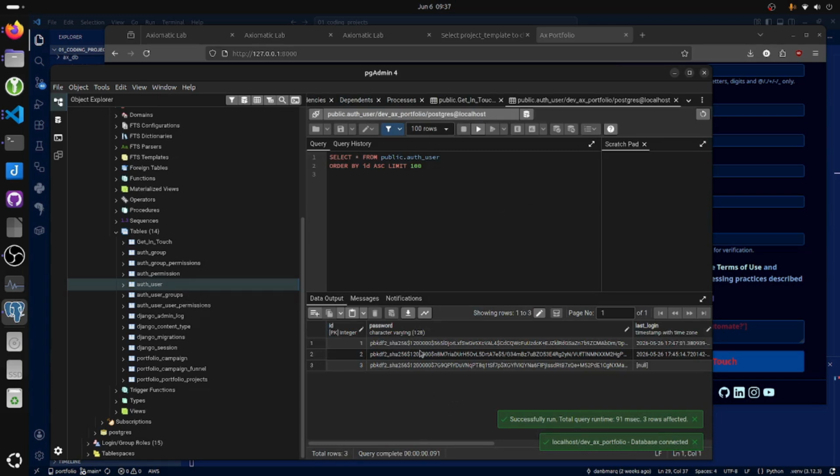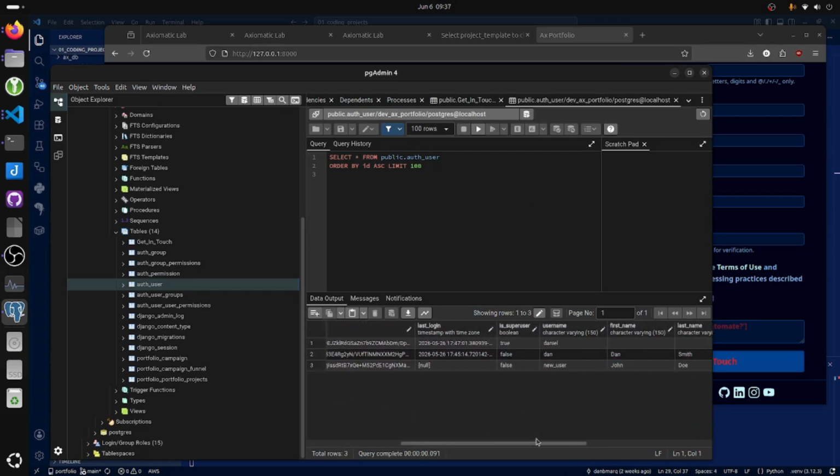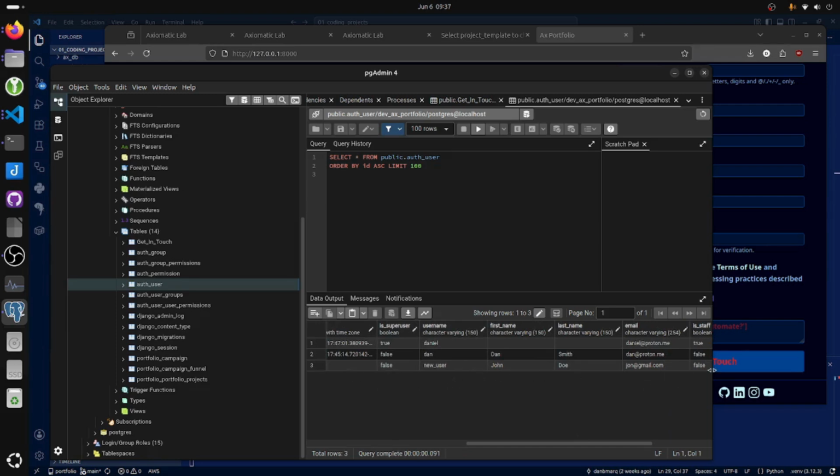So as you see here, we now have a new user. Obviously, the password is saved as an encrypted code, and then we can now see what our users look like. And here we are, the new user that we've just created.